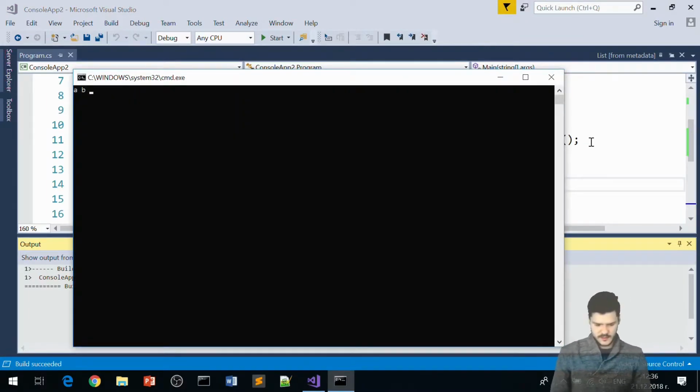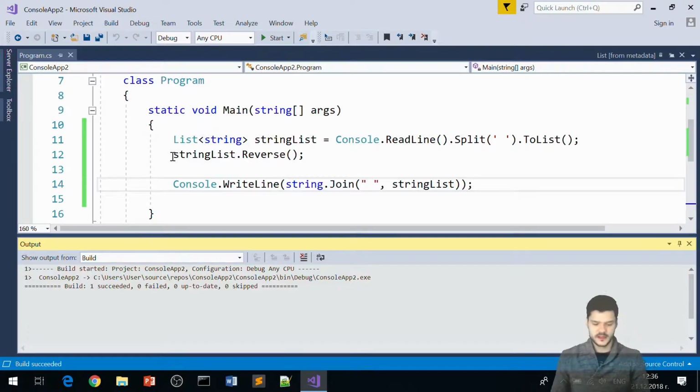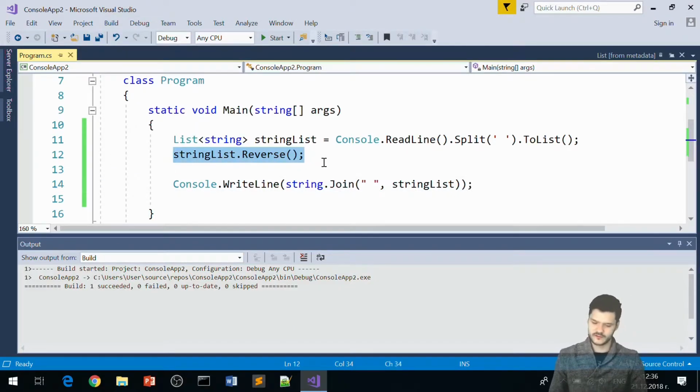Let's see: A, B, C, D, E, E, D, C, B, A. As you can see, only one line of code. As you remembered, with arrays, we had to go with a for loop, and then get the first and the reverse index, and then change them, which is very, very complex. Here we use only string.reverse, and it reverses.